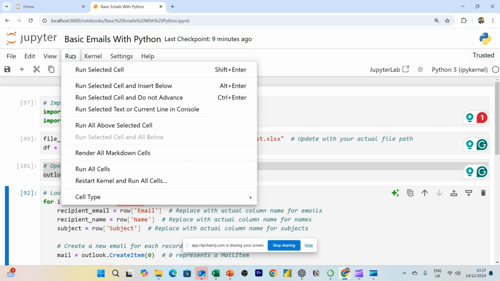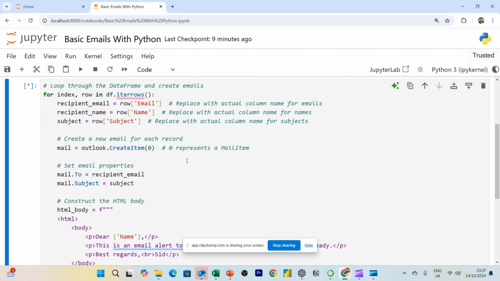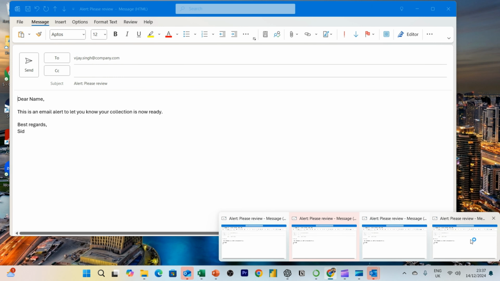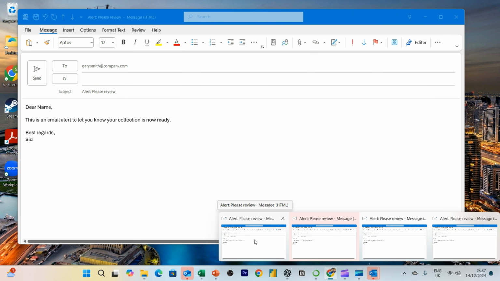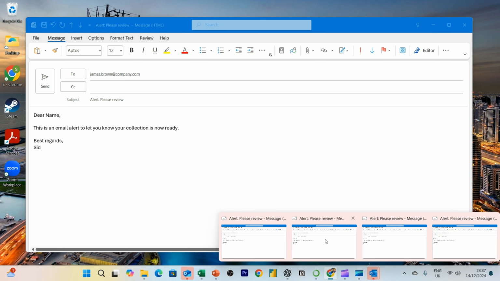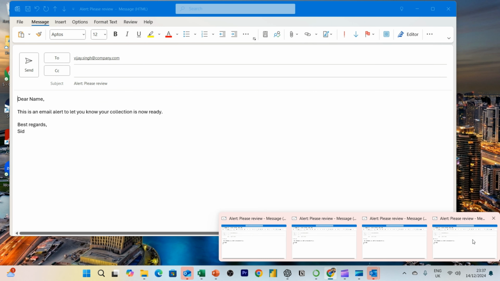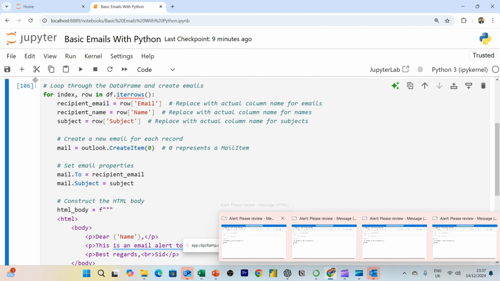And what I can now do is go Run All Cells, and you'll see Microsoft Outlook opens up 4 messages really quickly. Here you can see our first message to Gary Smith, dear name. This is an email to let you know that your collection is ready. We've got the next one to James Brown, the next one's to Lisa Williams, and the fourth one is to VJ Sync.